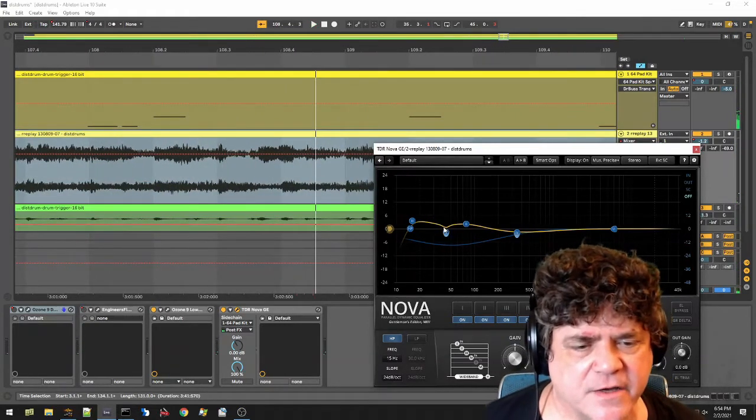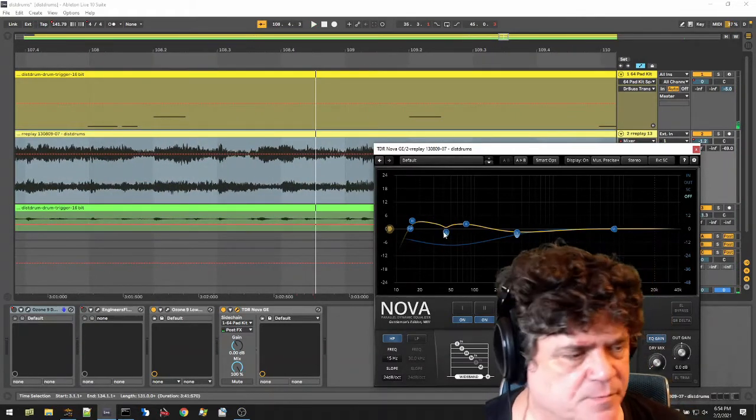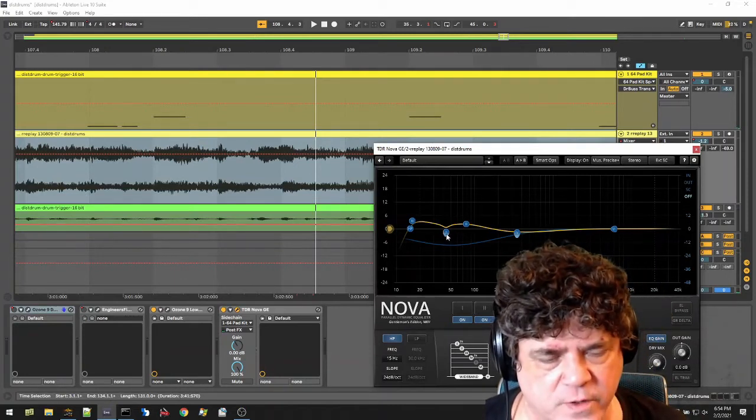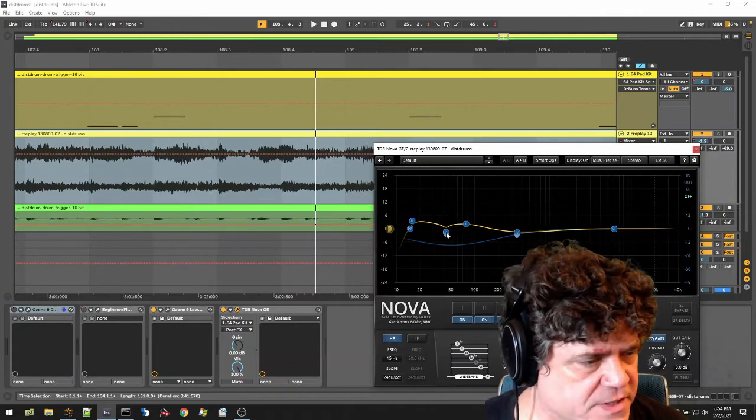Okay, so you can hear how the bass has got a little pocket for the bass drum without really sounding obvious, like there's a cut in there.